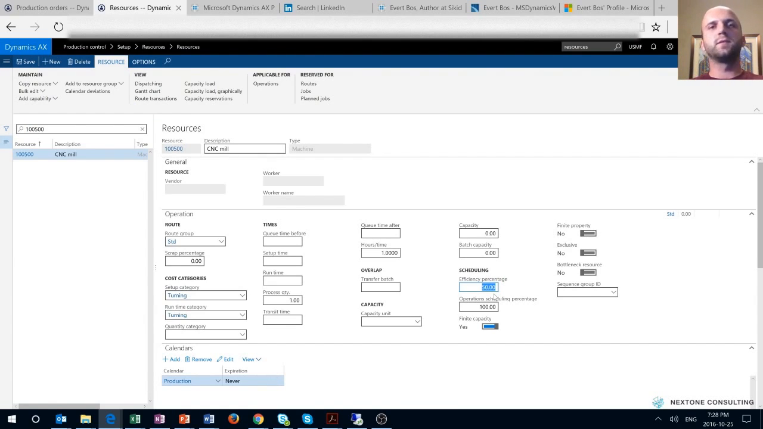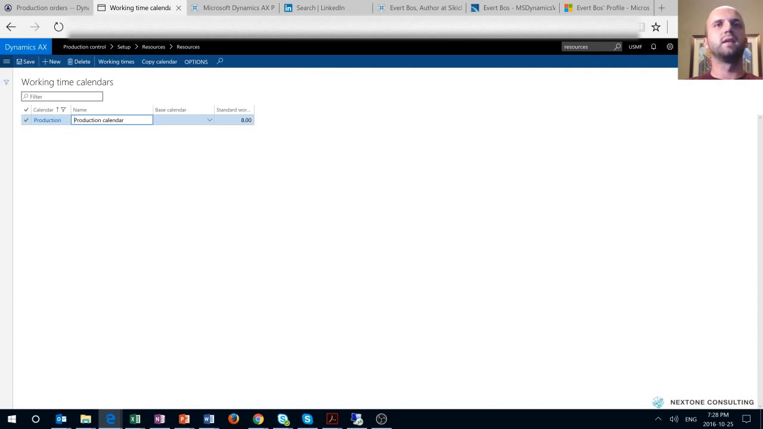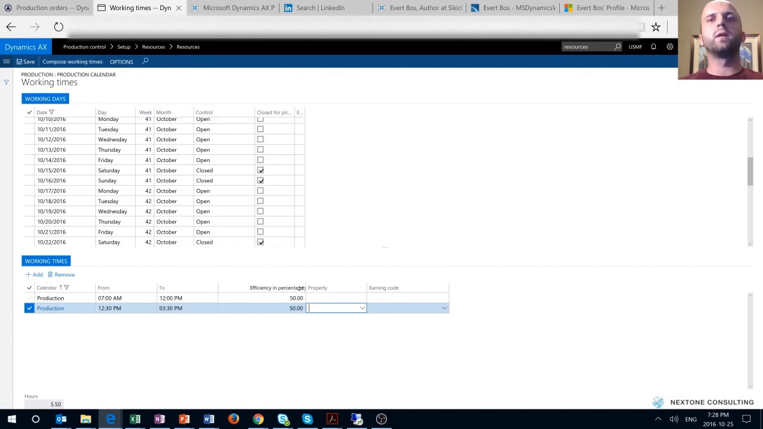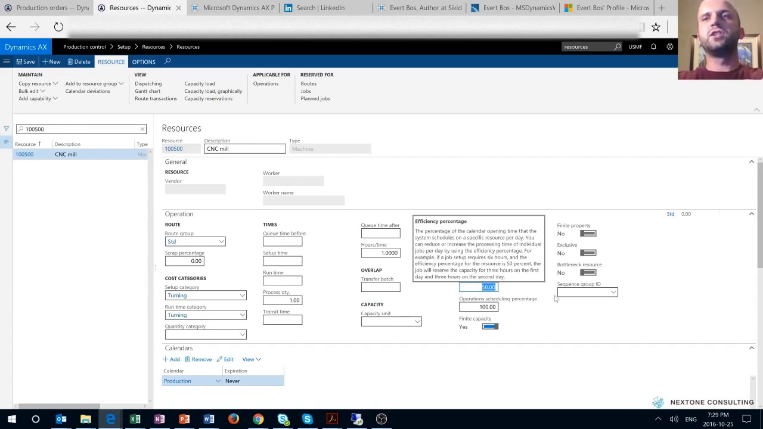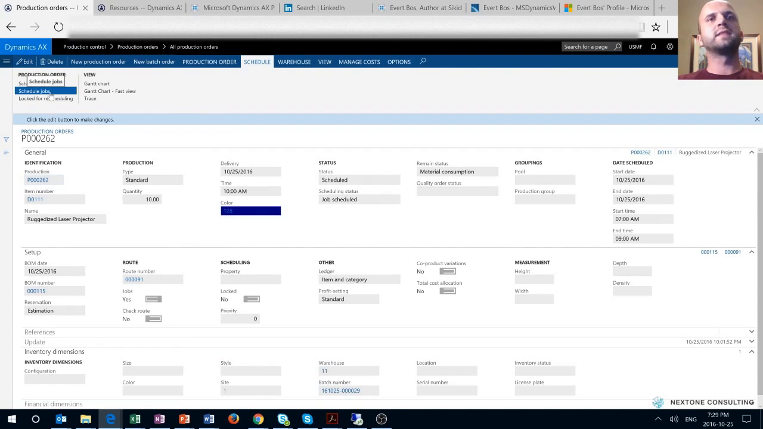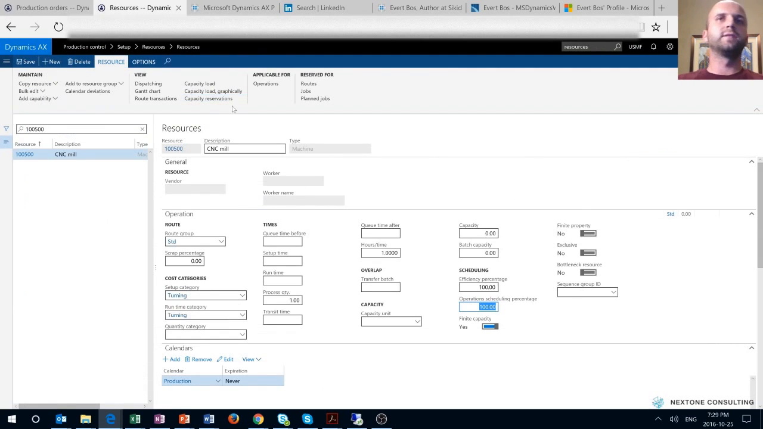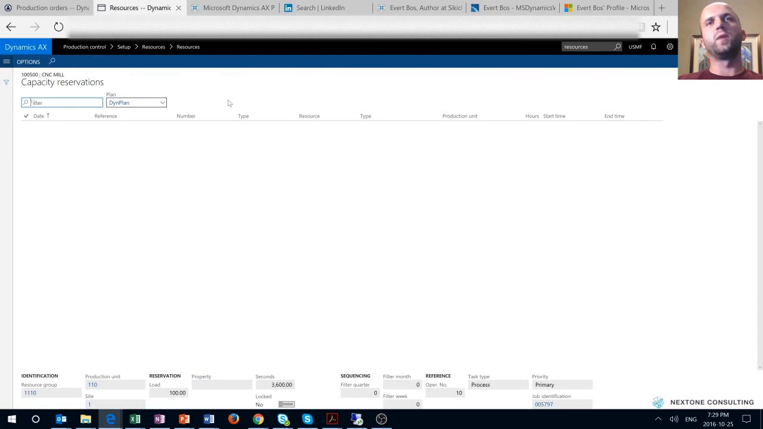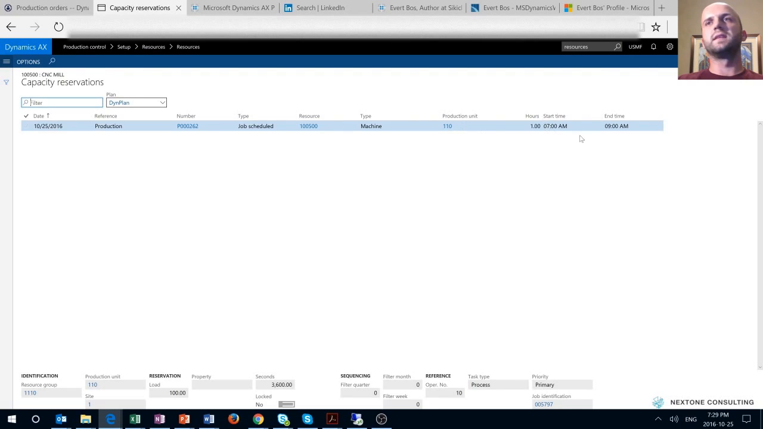You can achieve the same result by changing efficiency on the working times for the calendar that is used for our resource. In our case, this is a production calendar. We're going to click on working times. We're going to reduce the efficiency percentage for a specific day, which is today, to 50%. We will then change the efficiency on our resource back to 100 and run scheduling jobs again. The net result now is the same. We can see that the resource is still reserved between 7 and 9 a.m.